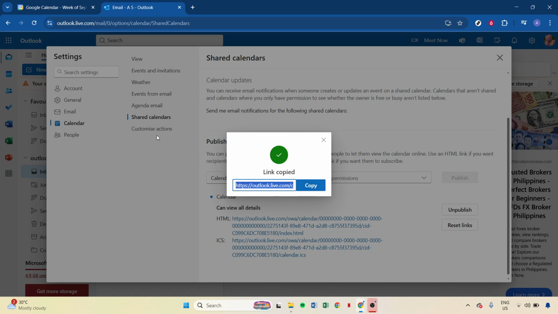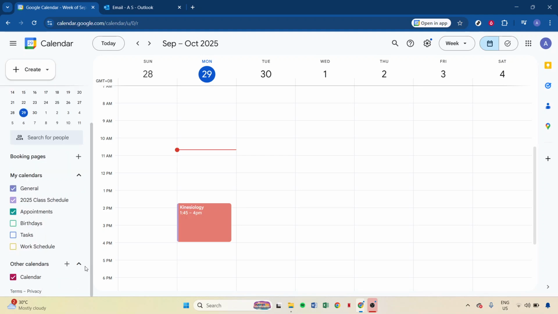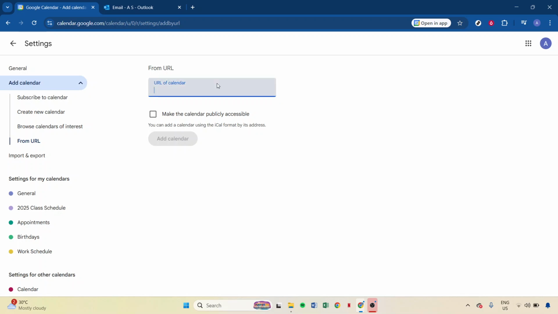The next phase of integration occurs in Google Calendar. On the left side of your Google Calendar interface, you'll find a section labeled Other Calendars. Click the plus button next to it to add a calendar. From the drop-down menu, select From URL. Here, paste the ICS URL you copied earlier, then go ahead and click Add Calendar. This action will integrate your Outlook calendar into Google Calendar.